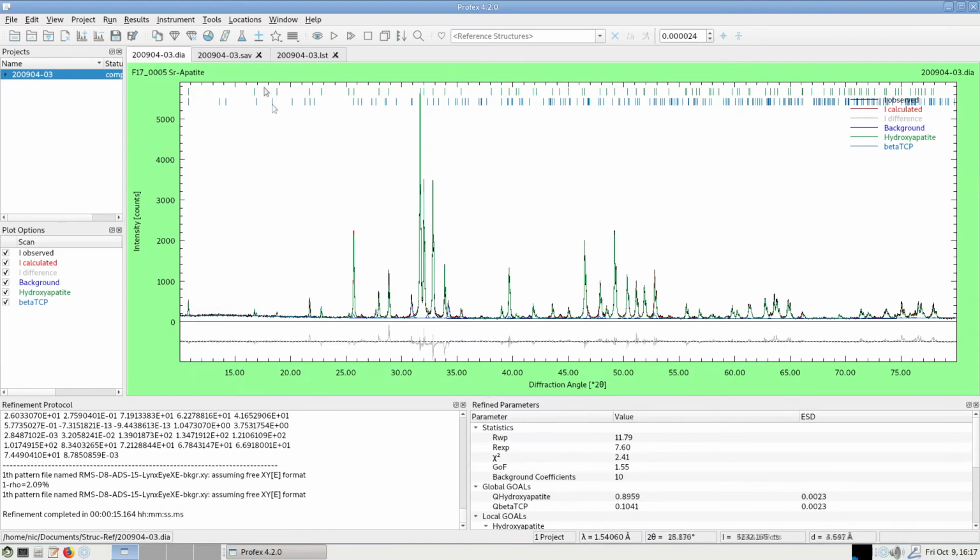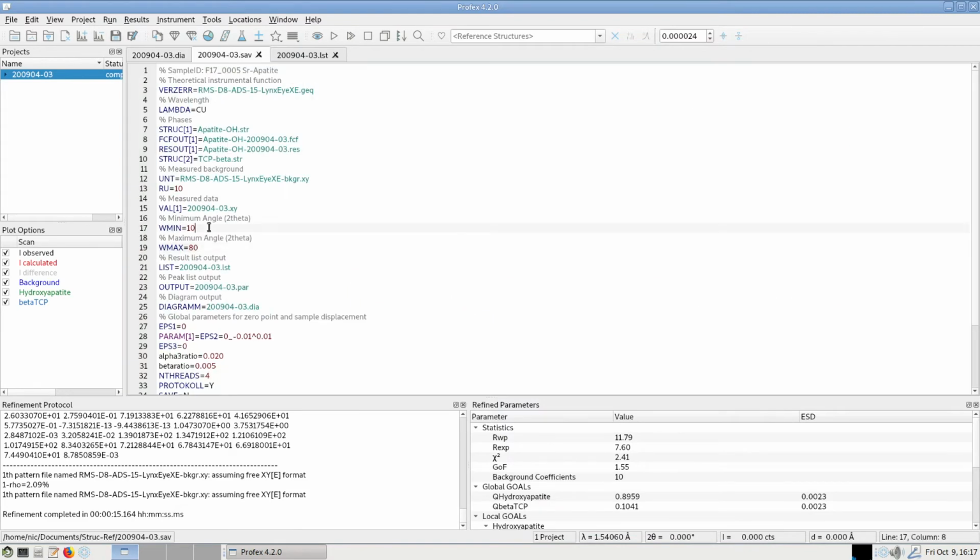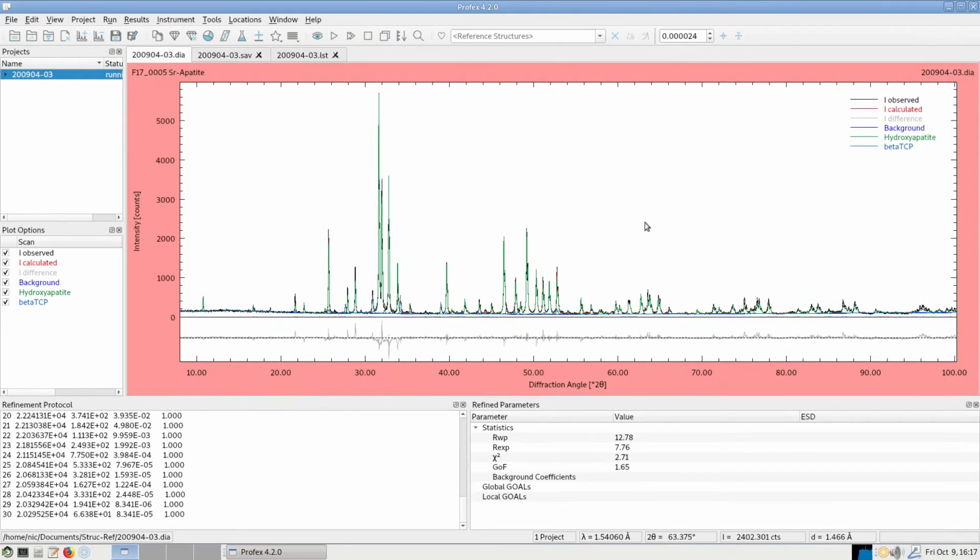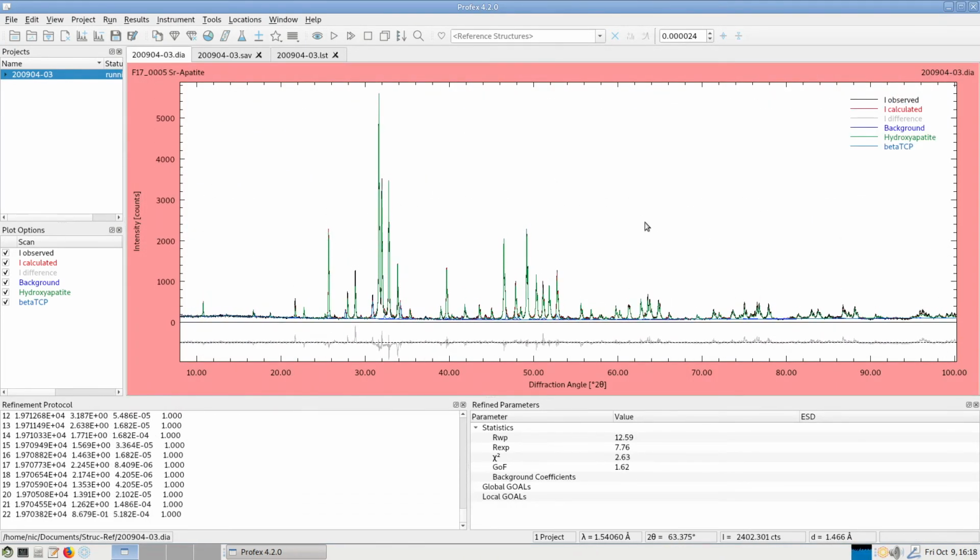Now we can use the full range of our data set, so we can comment these two limitations and repeat the refinement, and now it runs without error message using also the data from 80 to 100 degrees.